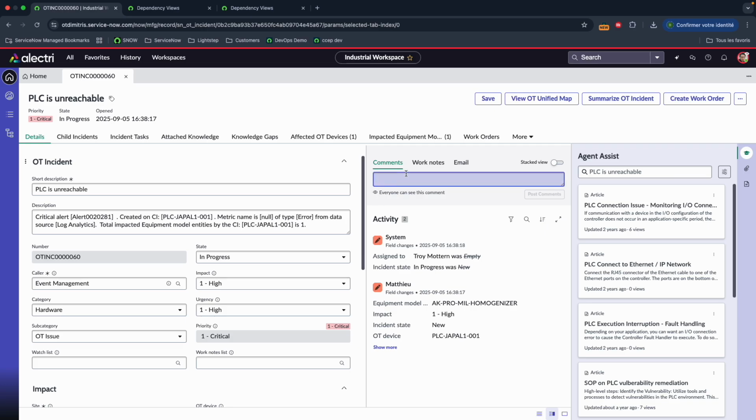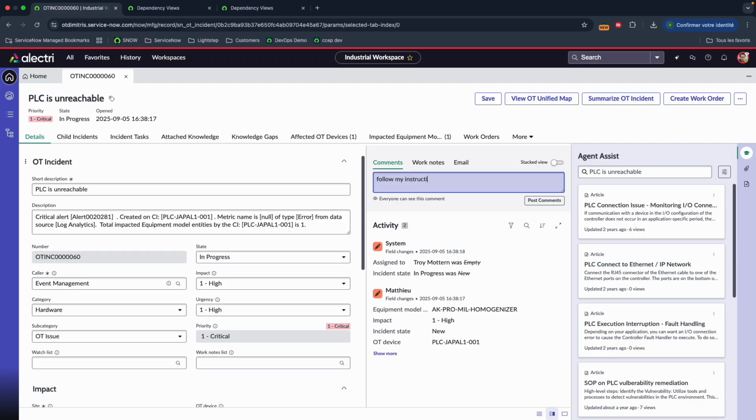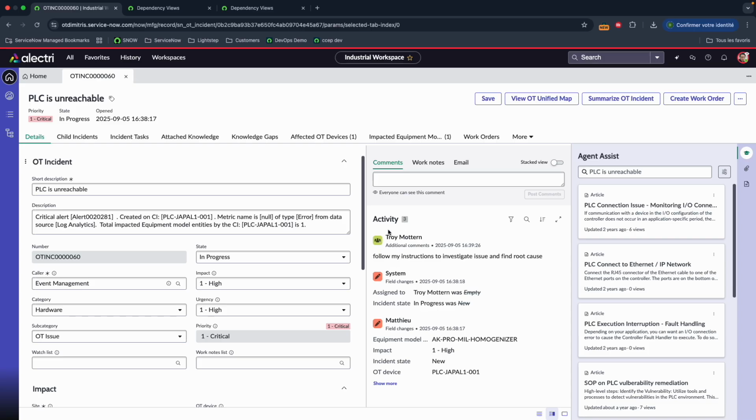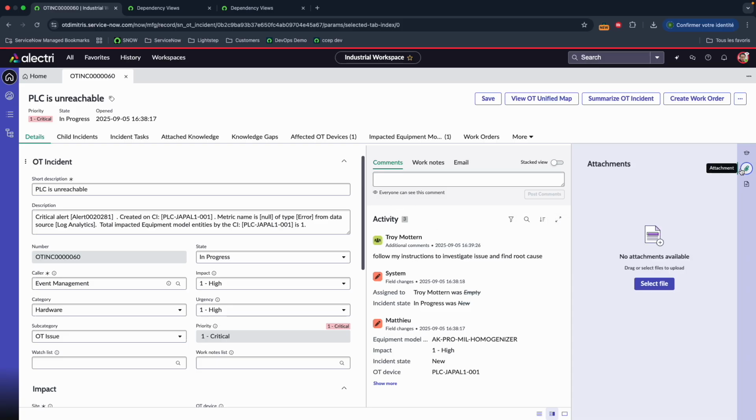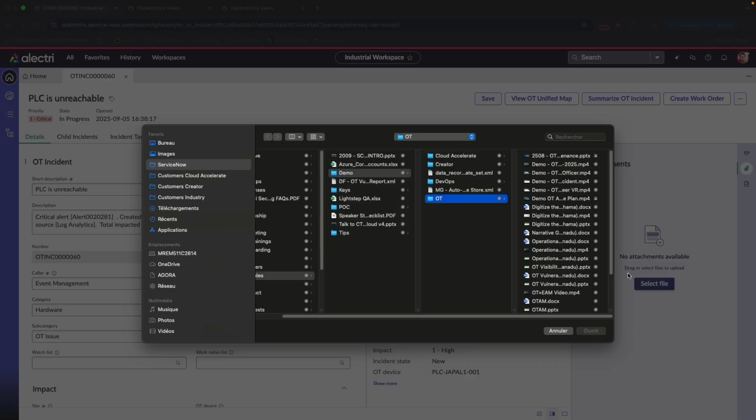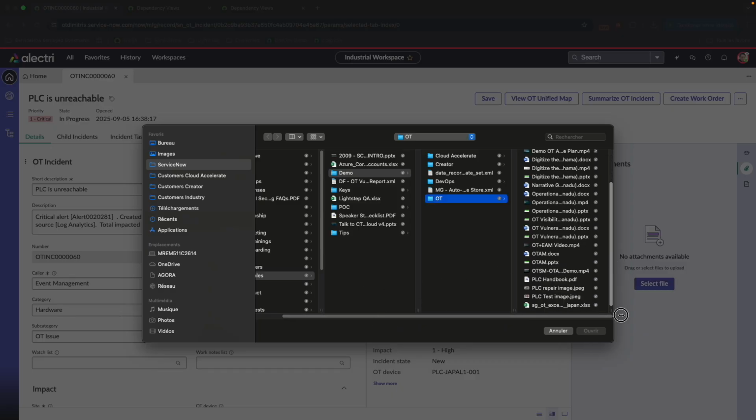So what I can do is follow my instruction handbook to investigate the issue and find the possible root cause. I use this comment in order to share all the activities that I have done with my colleagues. In case I have not enough time to resolve the incident myself, at least everybody can follow what I have done. I can also attach directly the handbook that I'm using in order to do the investigation.